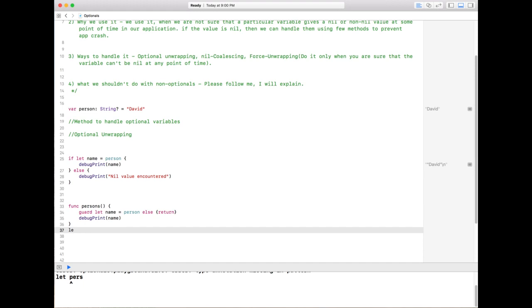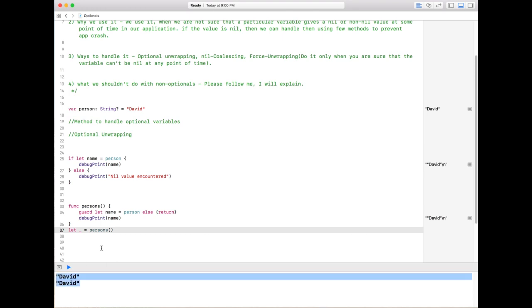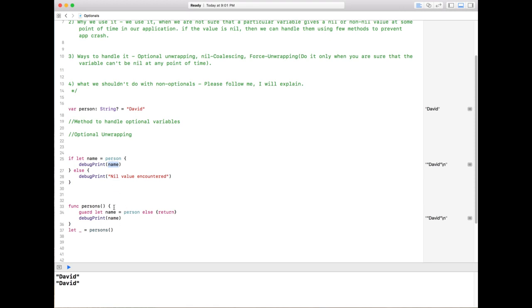So I'll call this method now. So you can see David printed twice. Yes, because it is a non-nil value, so it printed here first and second it printed here. Now let us try giving nil value. It will print nil value encountered, and it will not print anything else because it encountered a nil value here, so it just returned out of the function.